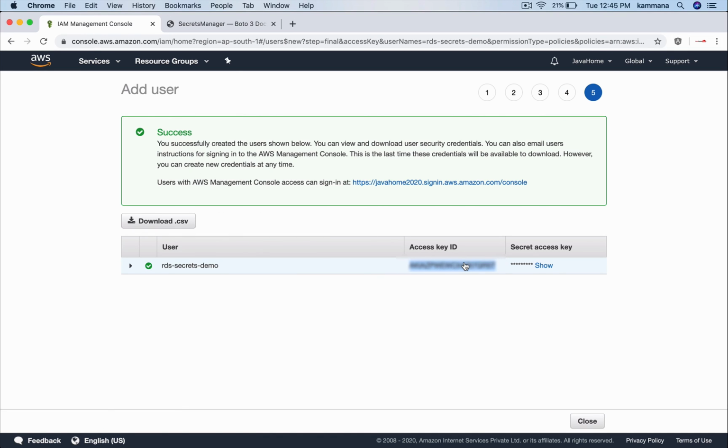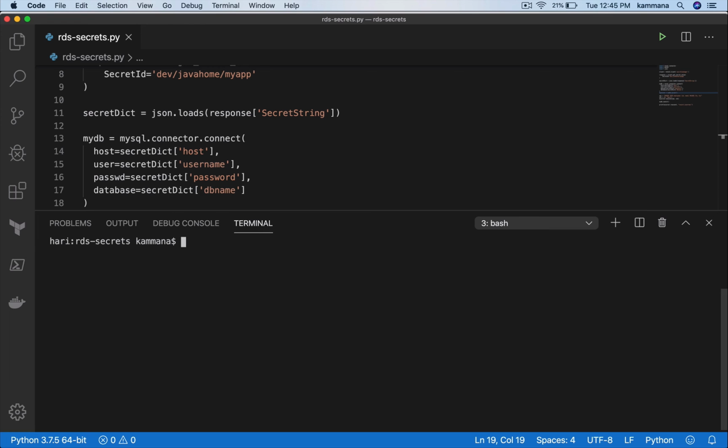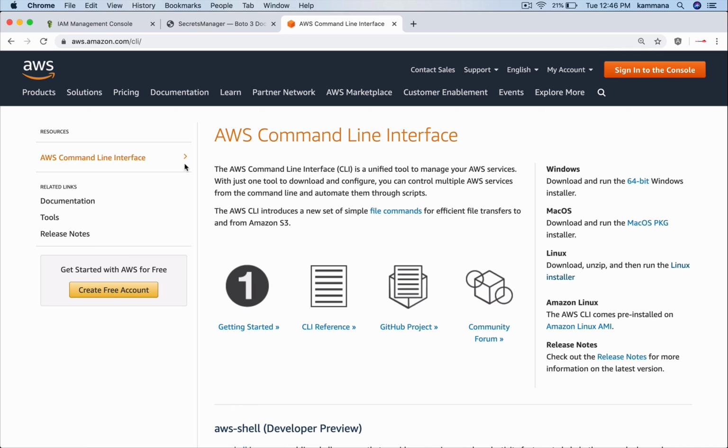I need to configure access keys and secret access keys on my laptop using AWS CLI. You need to install AWS CLI on your laptops. You go to this specific link and find the options to download CLI on your laptop. I'm using Mac OS for that. I'm using this option. In your case, depending on the operating system where you're setting it up, go and find the things here.